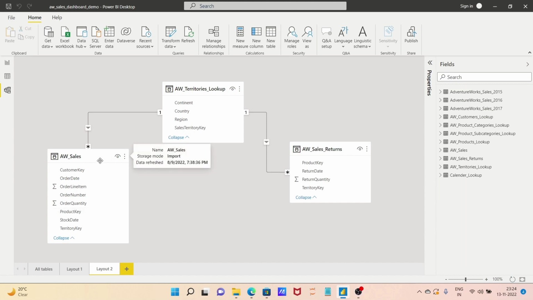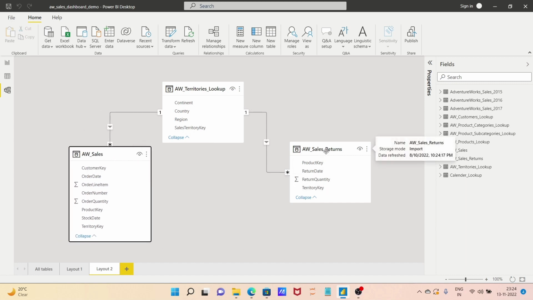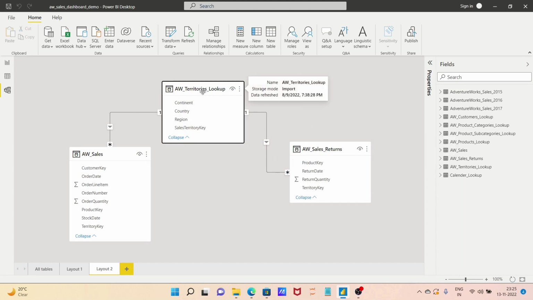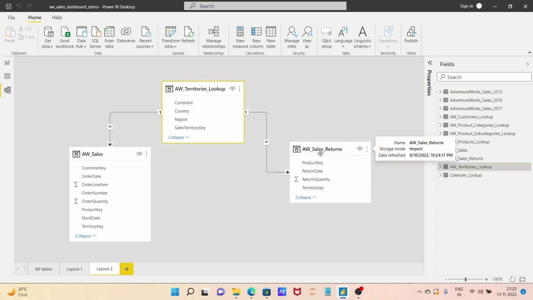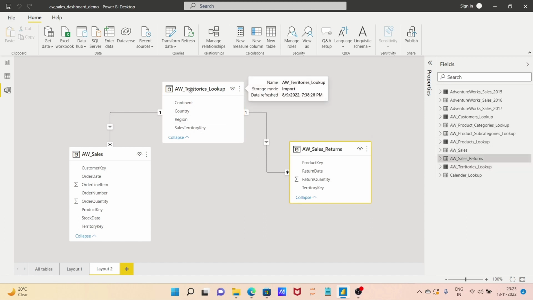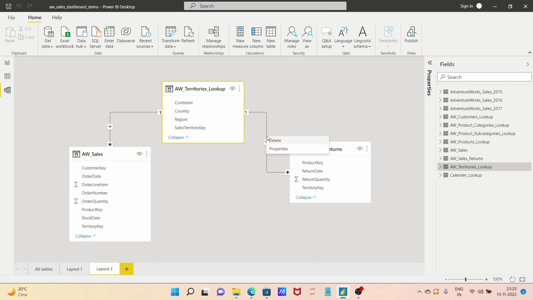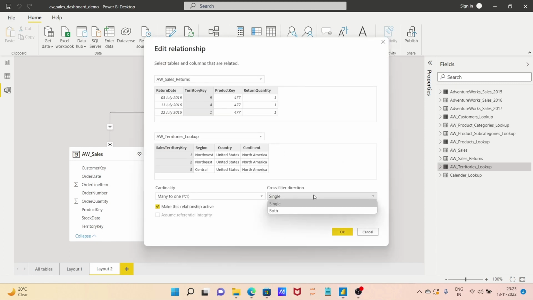So what you need to do is create a filter flow that works on both sides. If I make this filter both sides, what will happen is sales territory can filter sales return, and sales return can also filter sales territory lookup, and this filter will go towards this one. Let me quickly do this. So I will go to properties, and you see there is a cross filter direction. I will make it both sides.